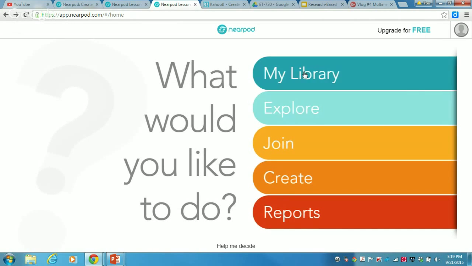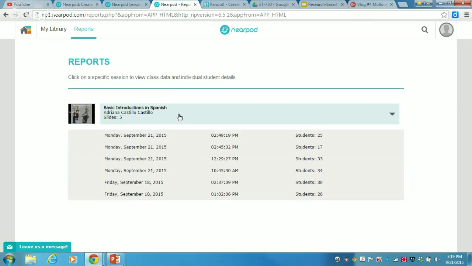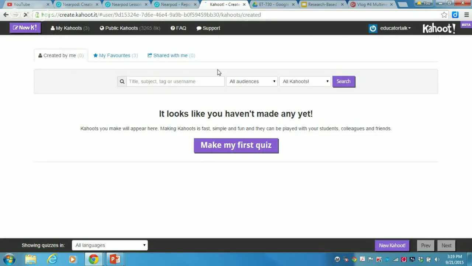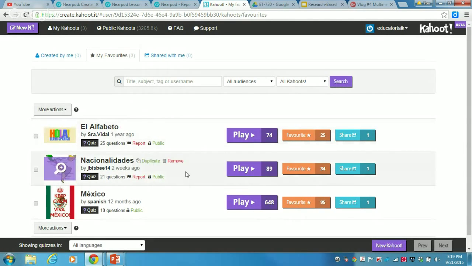In Nearpod, you have a lot of preloaded presentations, and you can create reports and see how your students are doing. I just select a session that I did, and it's telling me whether they are participating in my activities and things like that. Lastly, Kahoot, it's another app where you can engage students with games.